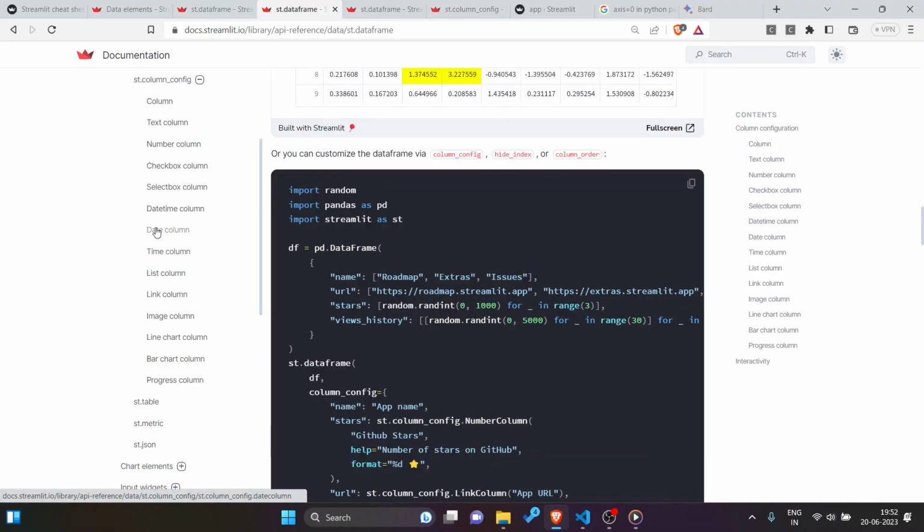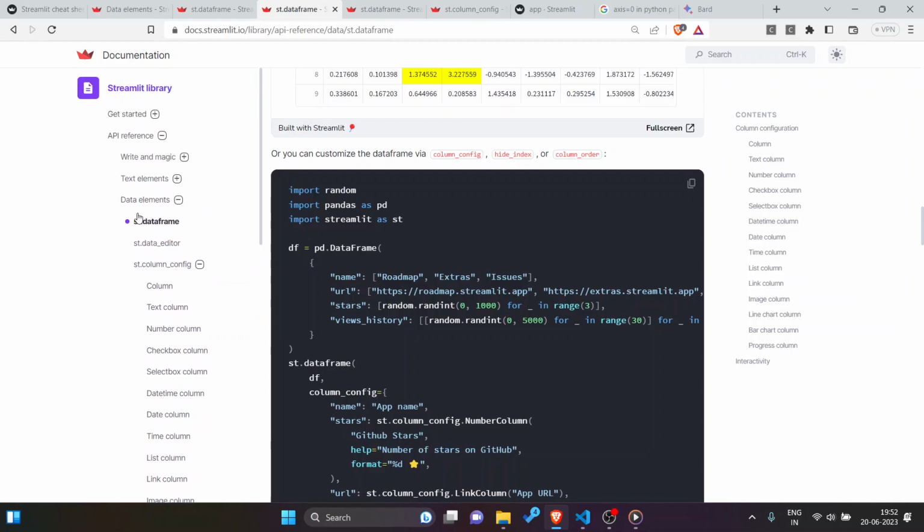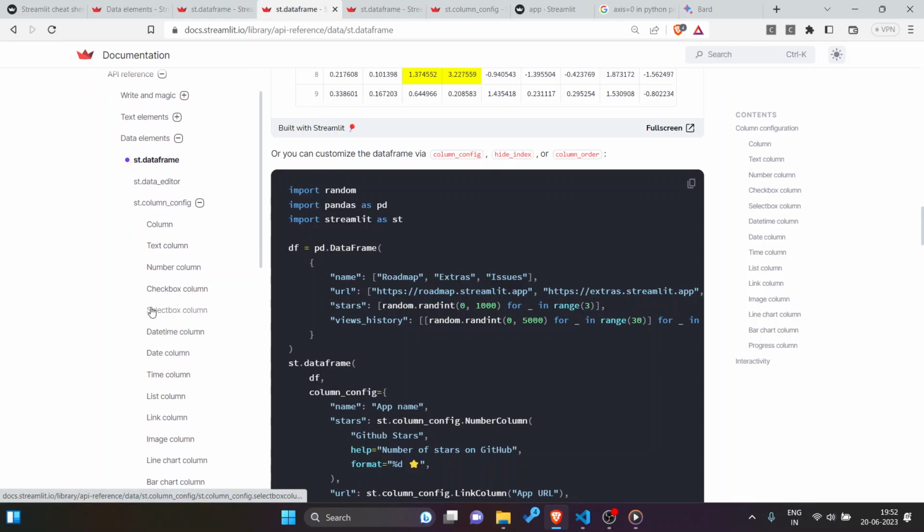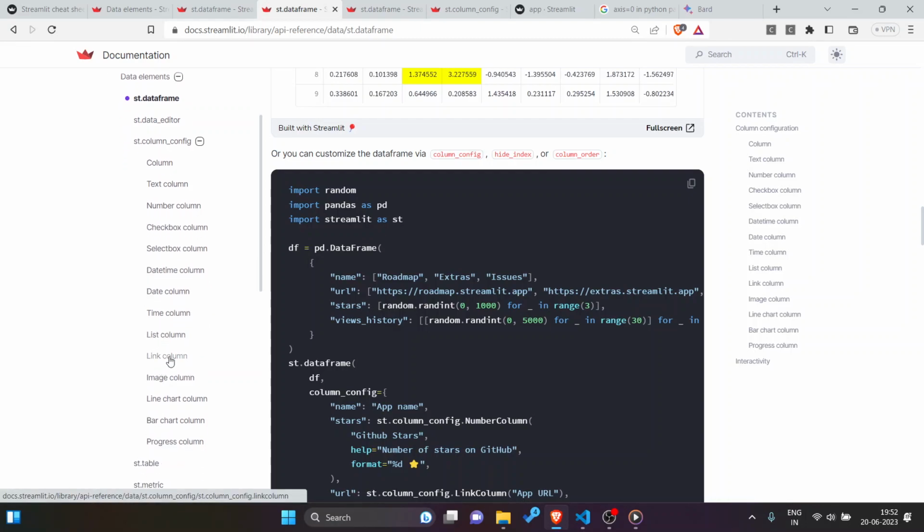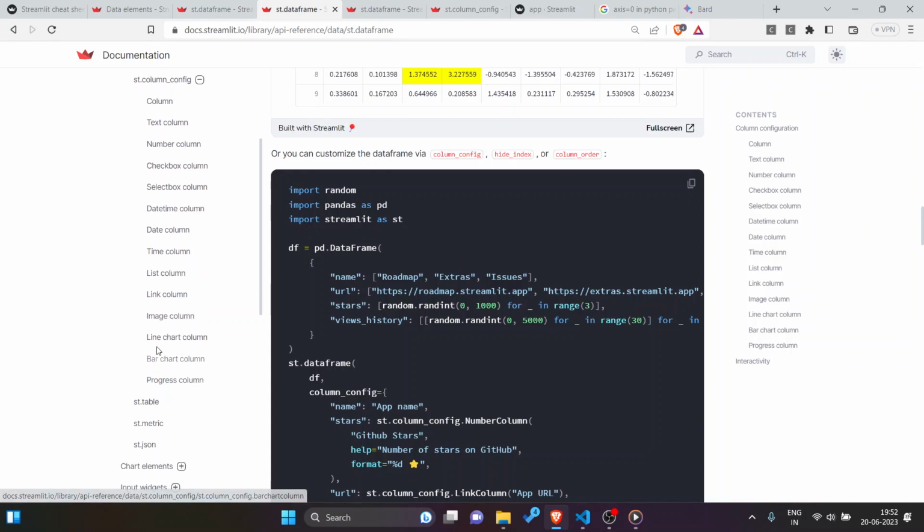More on the column config options is available on the Streamlit official documentation page. In this data elements section, st.column_config has column, text column, number column, checkbox column, select box column. So we can create checkboxes, we can create date column, time column, list column, link column, and line chart column, bar chart column, and progress bar, etc. So all these options are there. You can look into it.